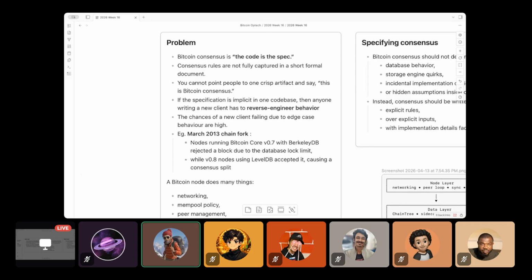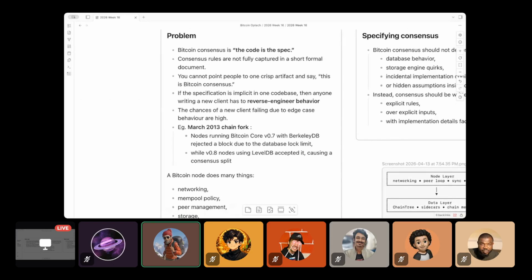So this was one particular example where this code-is-spec kind of setup that we have right now started creating problems, but nothing much has been done about it. So this is the problem, or the backdrop, against which Hornet is being proposed.